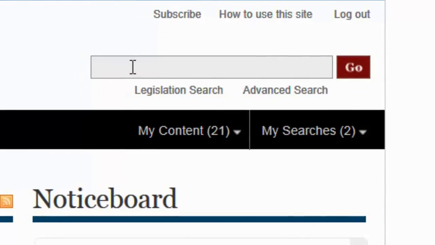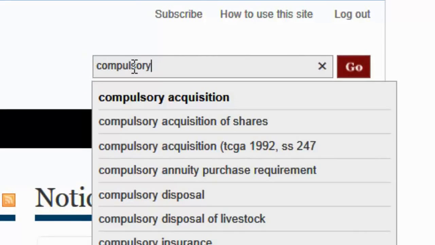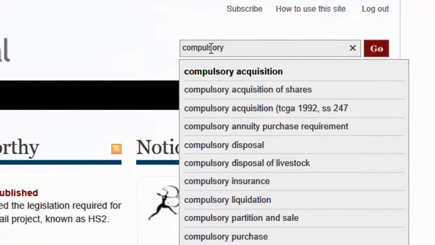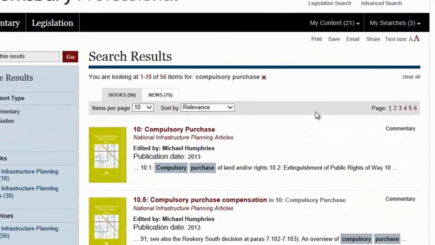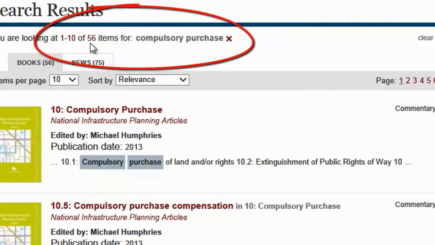So if I just type in, exactly like Google, whatever words occur to me for this particular search requirement that I have, and as I type in compulsory, I can see the search box is prompting me for a number of possibilities. I'm interested in compulsory purchase, so I click that, and the results come back like so. Compulsory purchase is a very broad search, and that brings up 56 hits, which is probably a few too many to wade through.